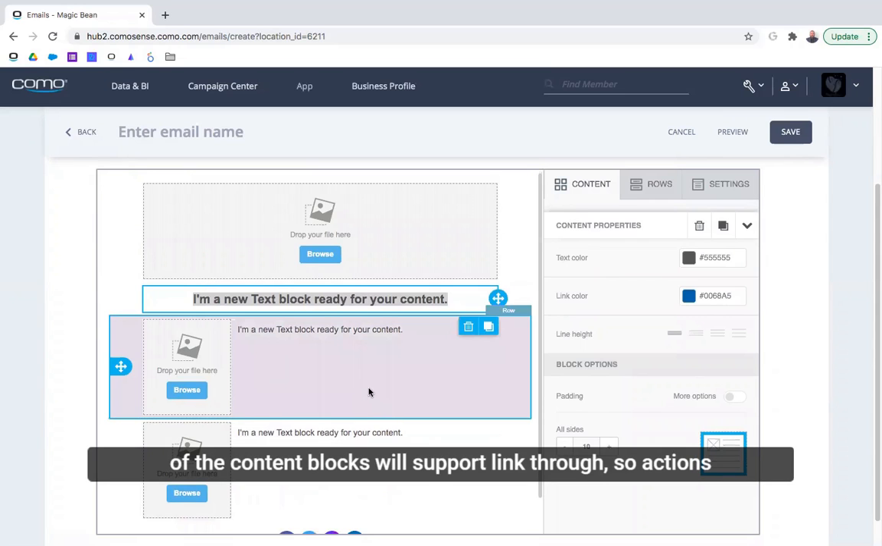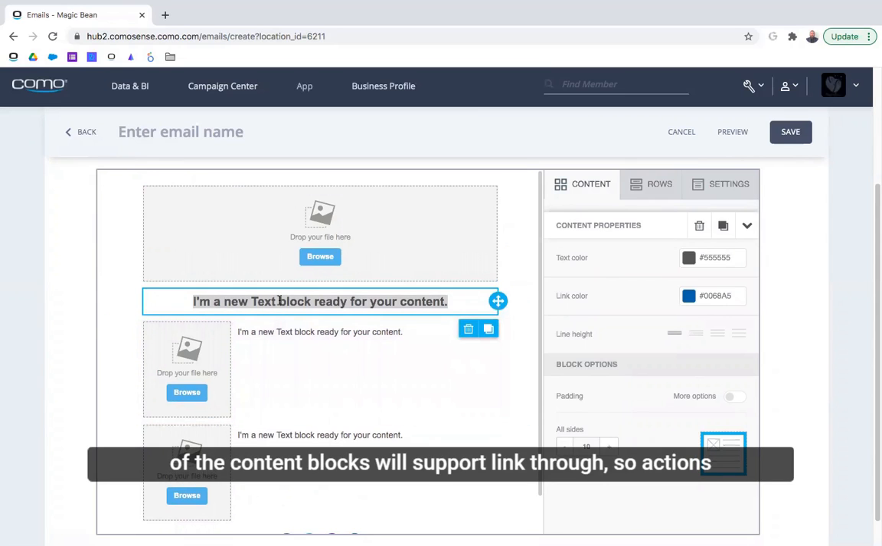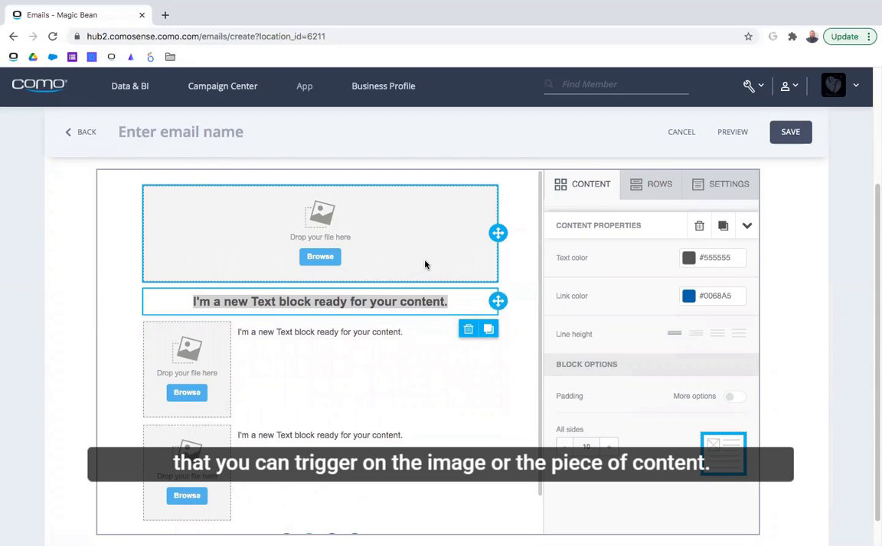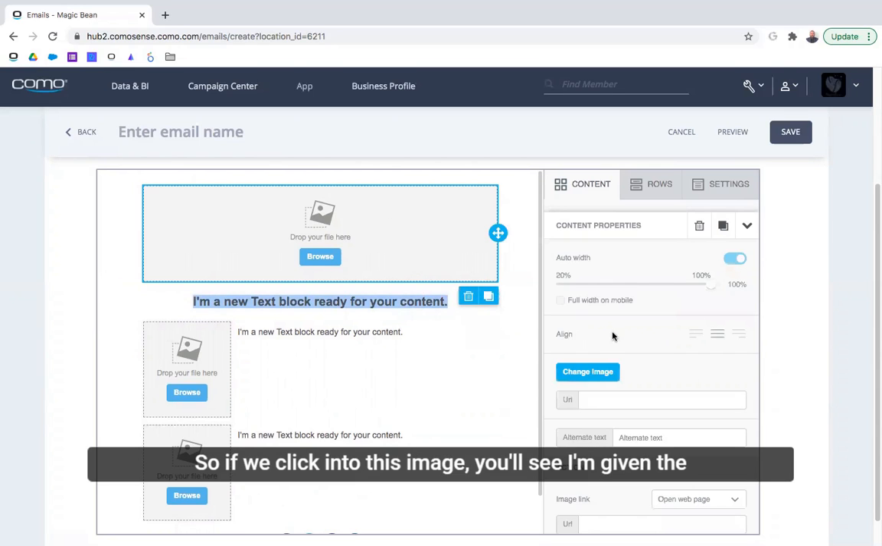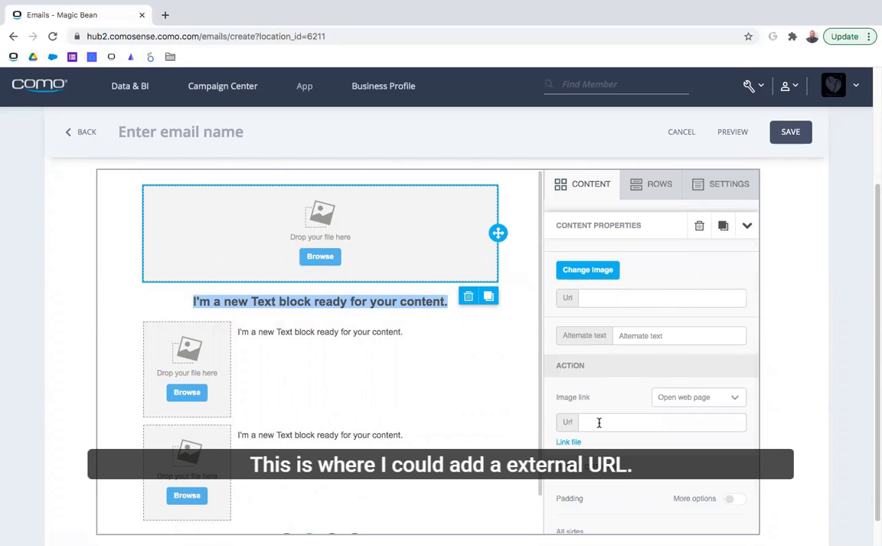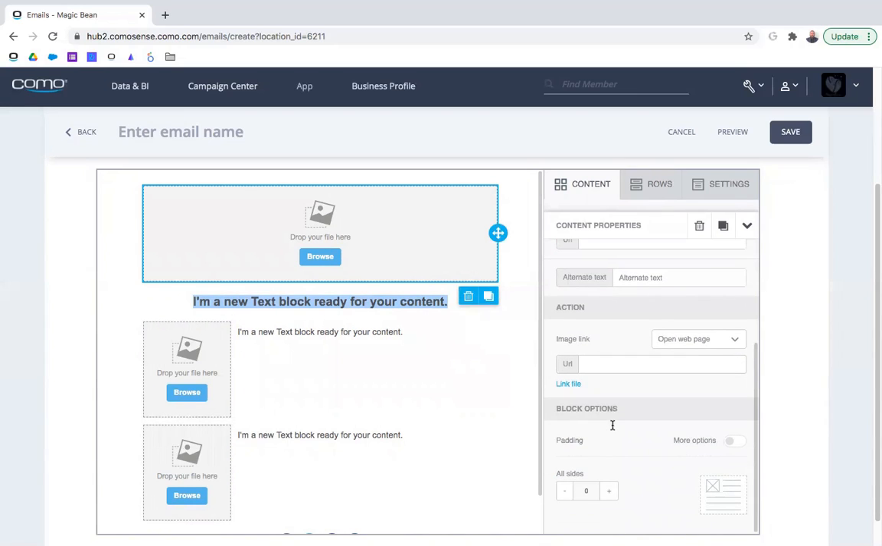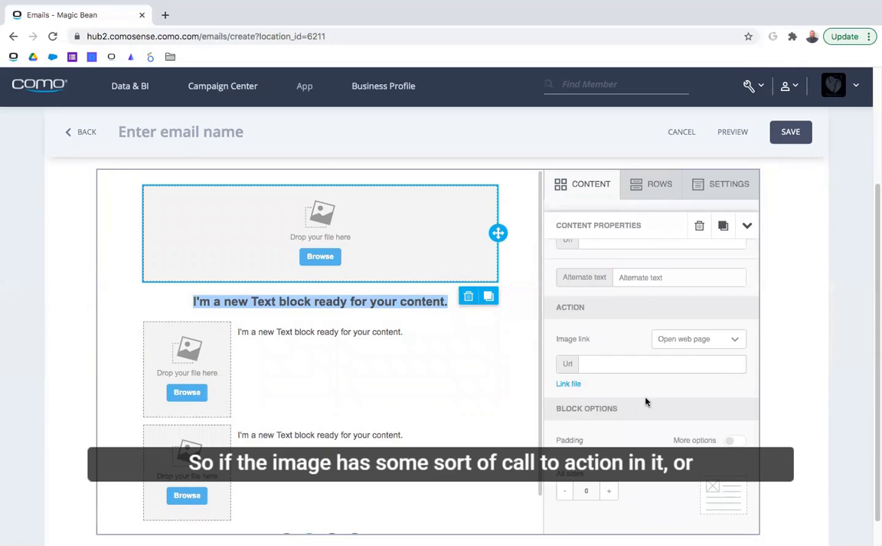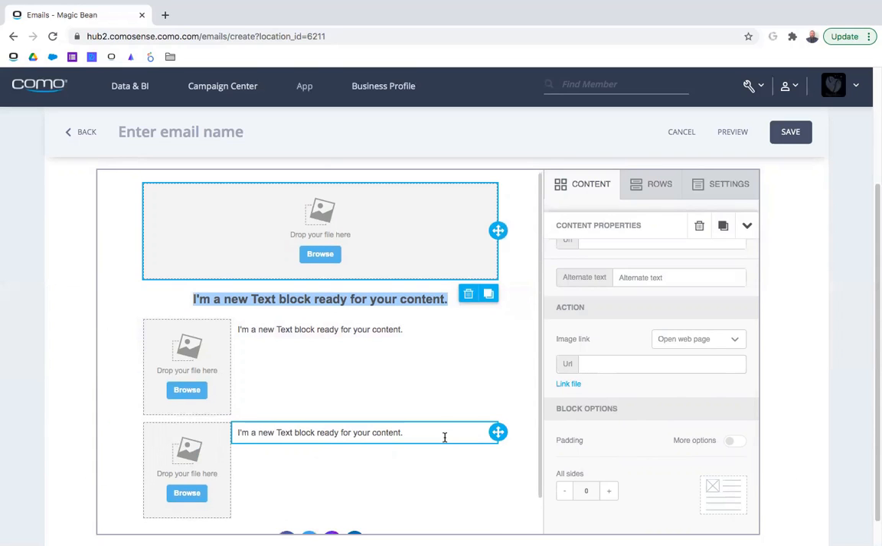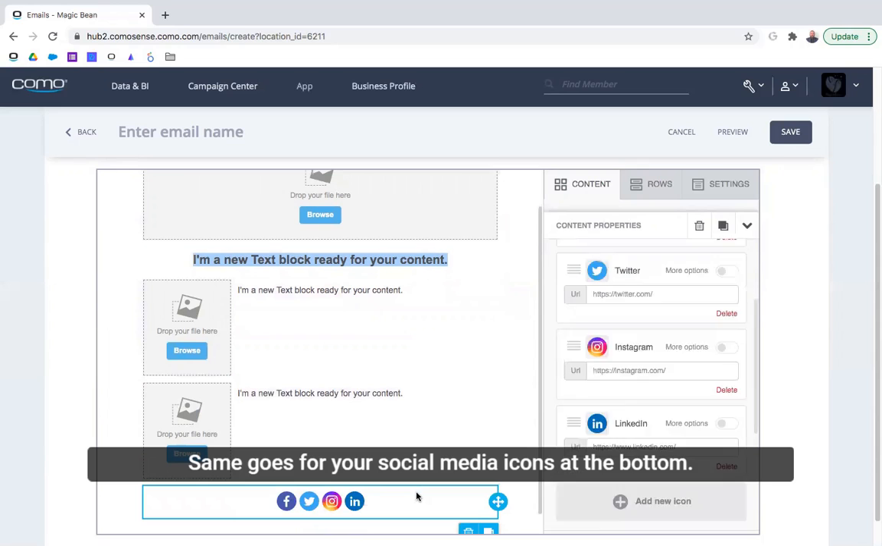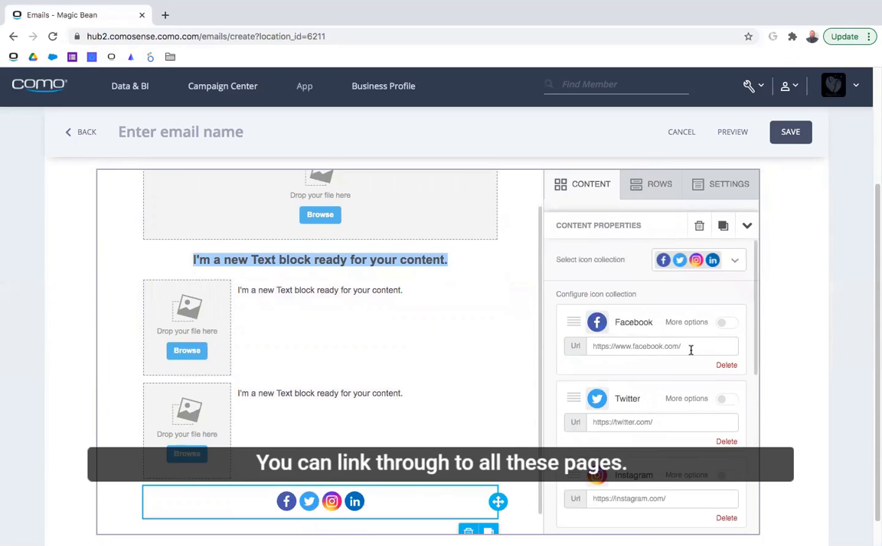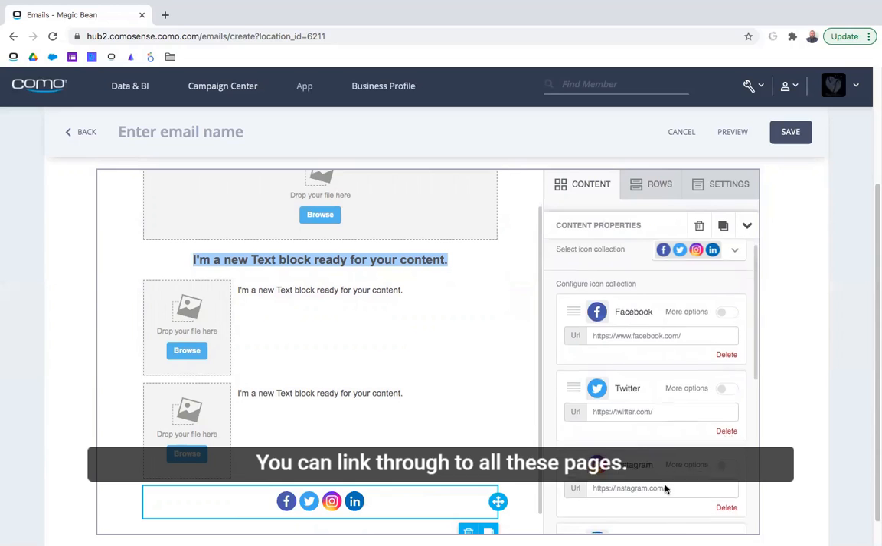Some of the content blocks will support link through, so actions that you can trigger on the image or the piece of content. So if we click into this image, you'll see I'm given the content properties. This is where I could add an external URL. So if the image has some sort of call to action in it, or if we used a button content block, you can trigger it to open that piece of content. Same goes for your social media icons at the bottom. You can link through to all these pages.